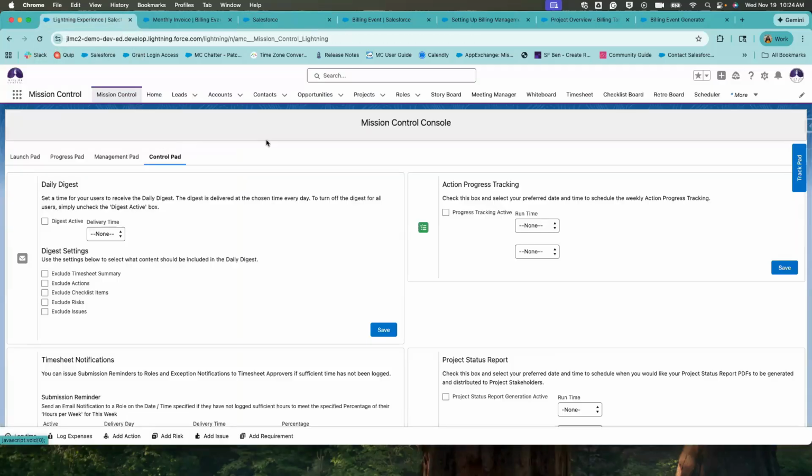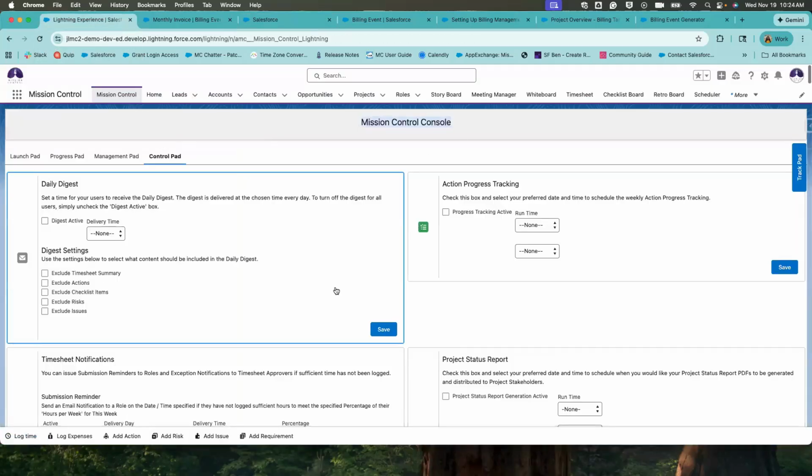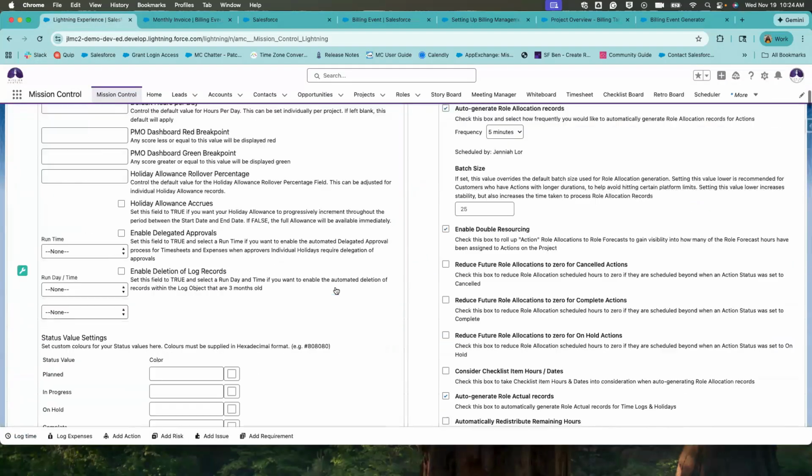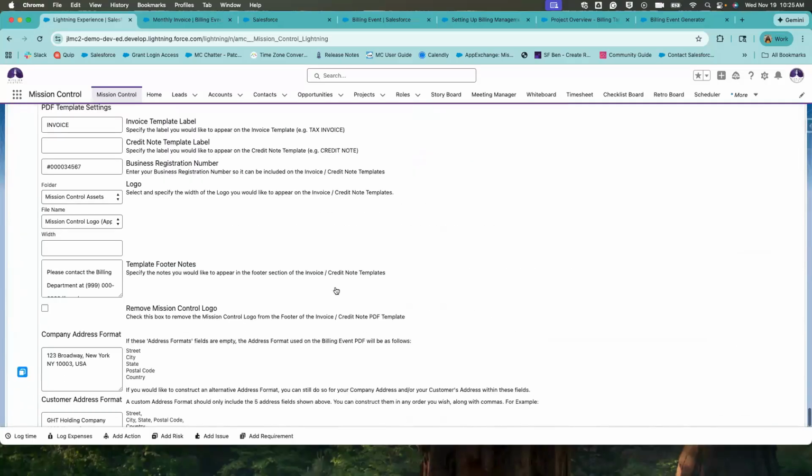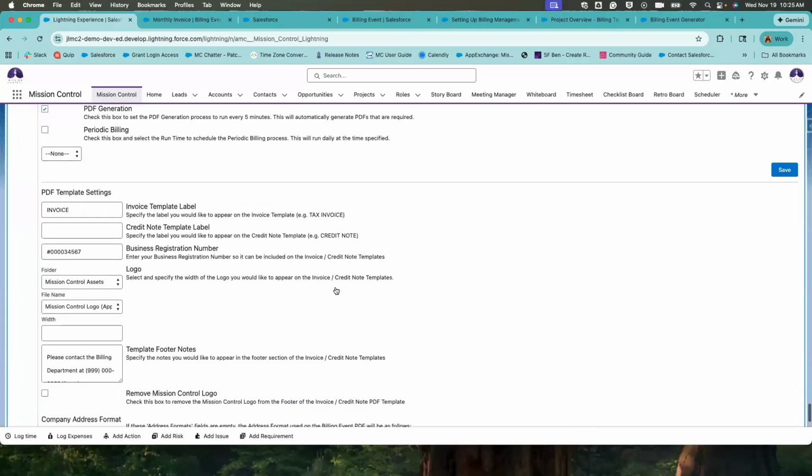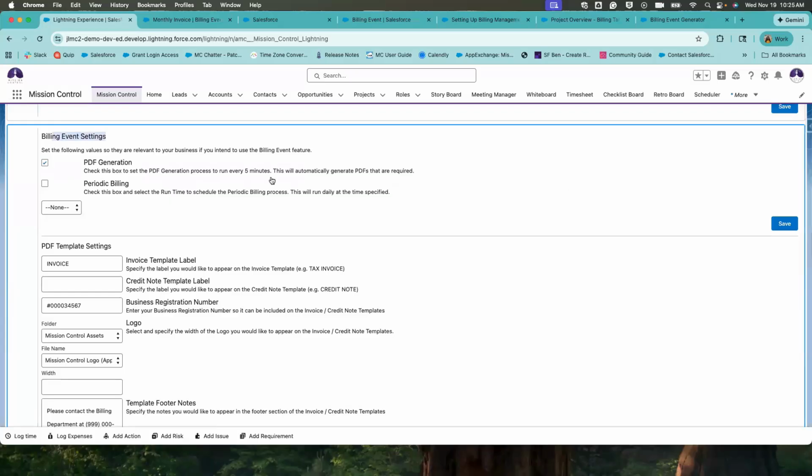So if you go to your control pad on the Mission Control Console page, it is a billing event settings tile, which is way at the bottom. If you scroll all the way to the bottom, you'll see it right here. It's called the billing event settings tile. Usually those PDFs will generate every 5 minutes. You want to make sure to save that.